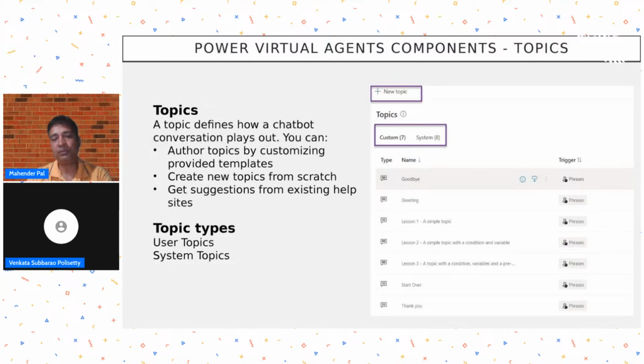We can use some existing topic, we can take help of that existing topic. So it's just like a template. Like we have seen in the other Power Platform applications that we have templates already there, for example in Power Automate, right? We have templates which we can use to design our flow. Similarly here, we also have templates available which we can use to create our topics, or we can create our new topic from scratch. Okay, so that's the topic.